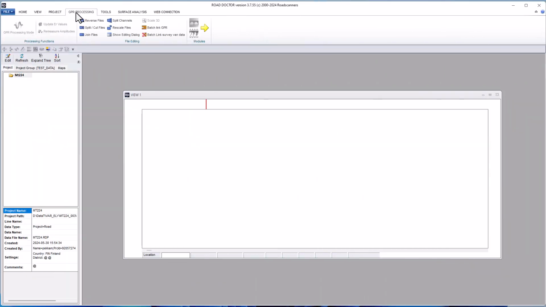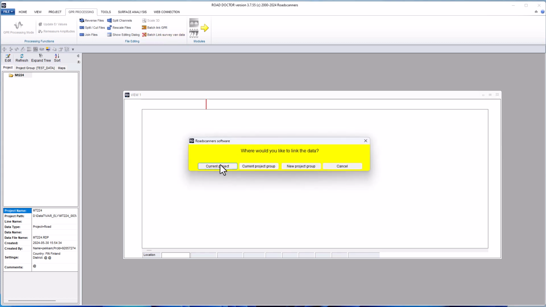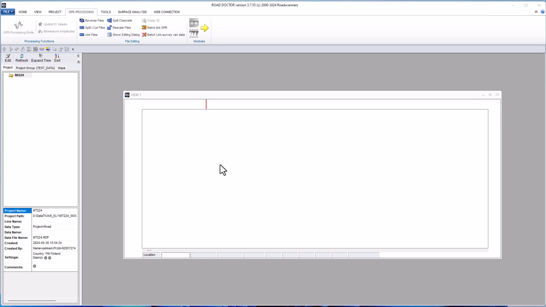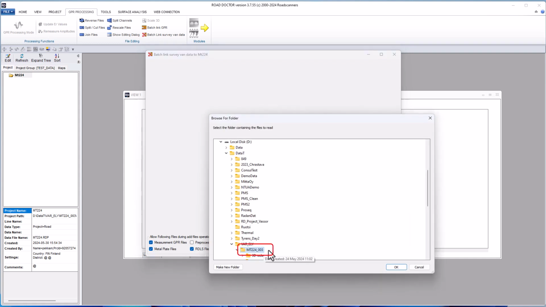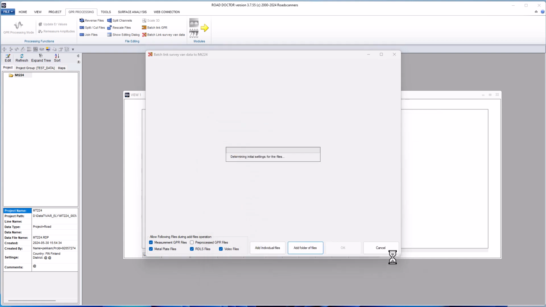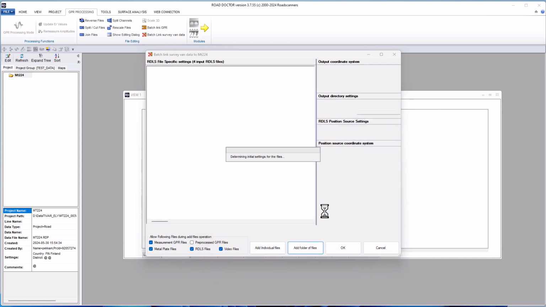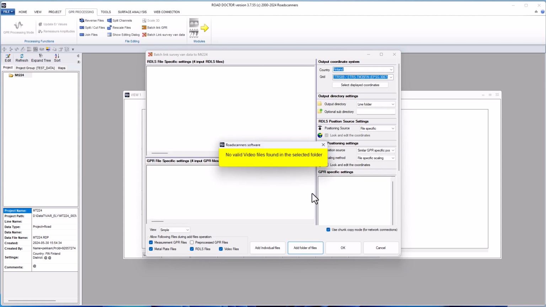Next, let's start the batch link survey van operation by choosing batch link survey van data from GPR processing toolbar. When this dialog window appears on your screen, choose Current Project option. In the next window, choose Add folder of files. There you should select the raw data folder. The program searches all the video, GPR and LiDAR files also in the subfolders and finds trajectories for found data.